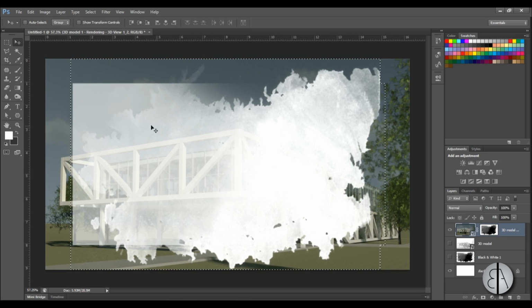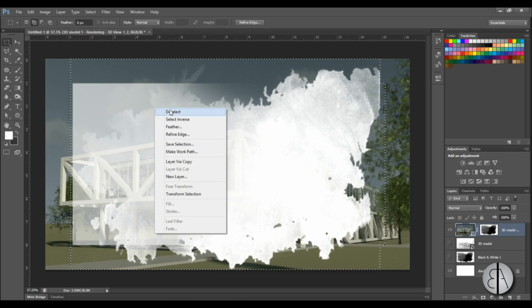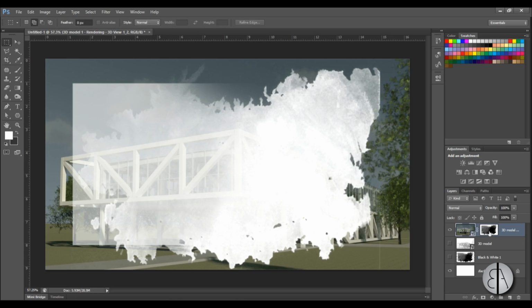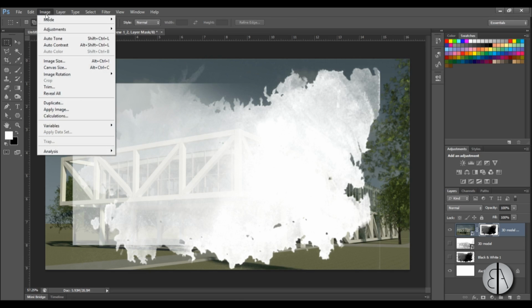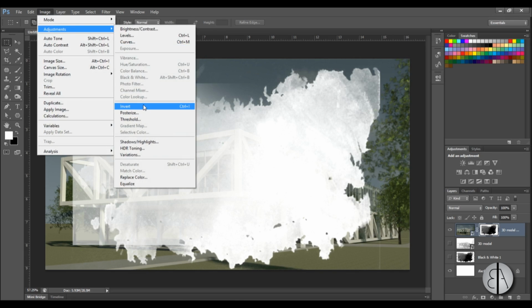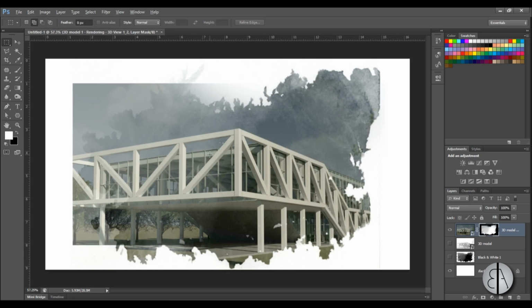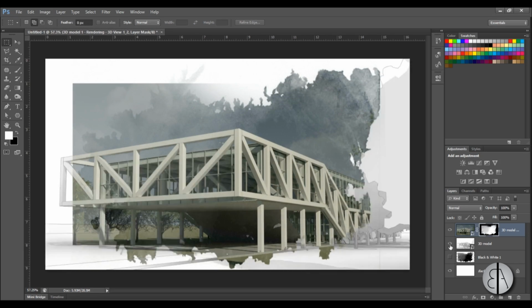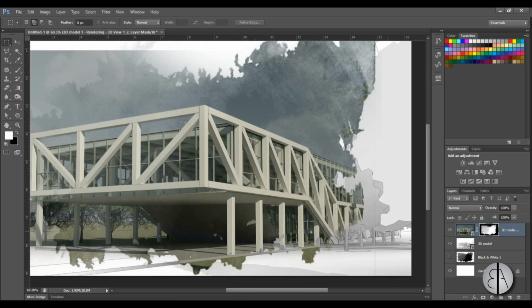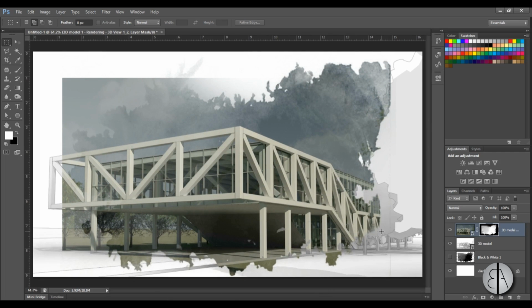Okay, now when you turn it on, it looks like this, and that doesn't really look right. So what I'm going to do is select this mask and go here on Image, Adjustments, and Invert. And now we have something that looks kinda like this. So now you can turn on your other layer, which is basically this layer with the black and white 3D view.